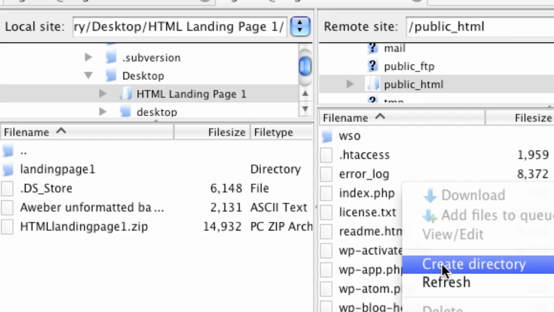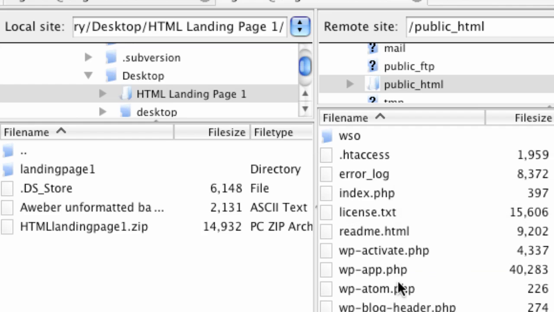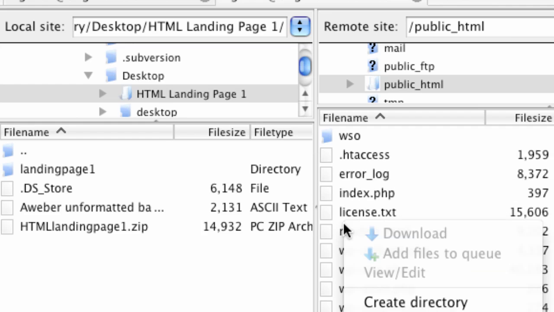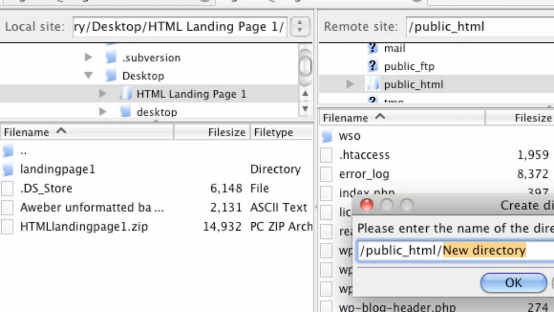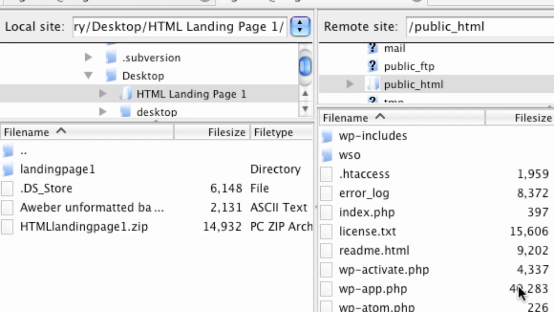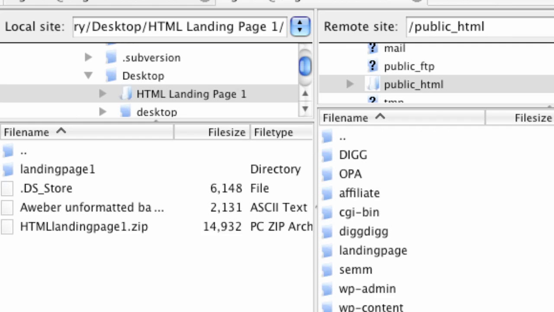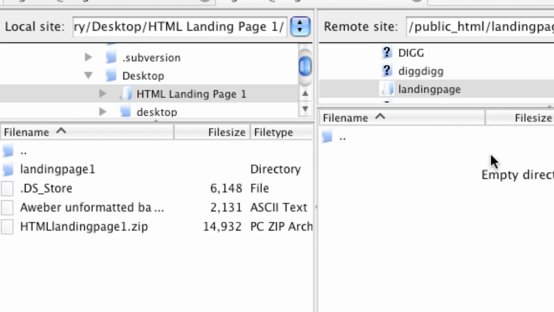So the thing to do is to create a new folder, called create a directory. I'm just right clicking on my mouse here directly over the area where I can see all my files. So just create directory, and then I'm going to give it a name. I'm just going to call it landing page, like that, and then OK. So that should have created that file there. So here we are, landing page. So now I'm going to double click on that, and it's given me the empty directory or empty folder. A directory is the same as a folder, so it doesn't really matter.